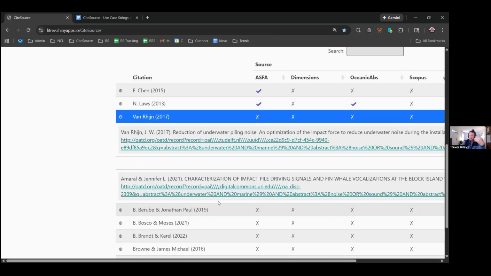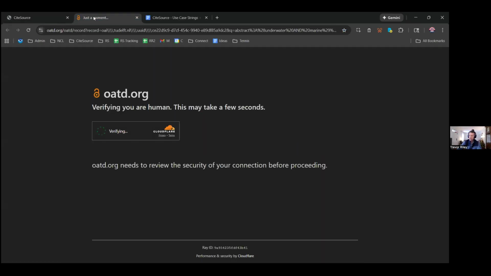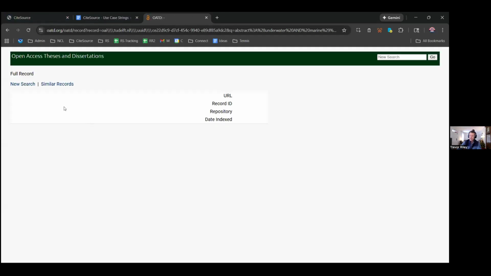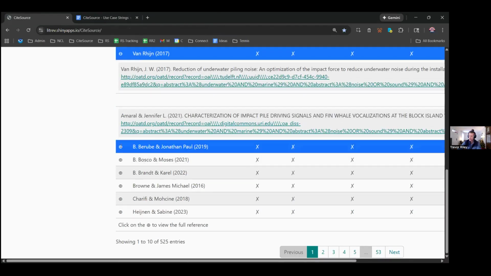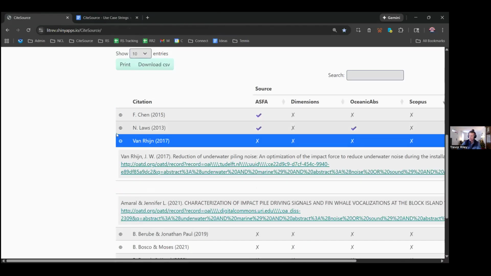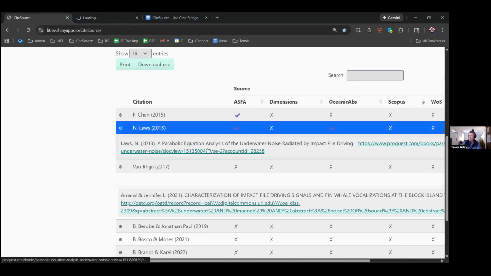So you can just quickly jump in and open that up, and you can see what that source is. This one is taking me to, so these didn't have DOIs, they just had URLs for the open access theses and dissertations. Not as useful an example. Let me jump in and see if this one has one. Yeah.